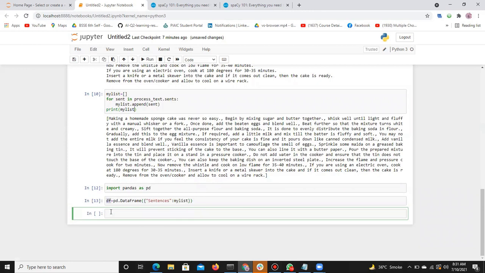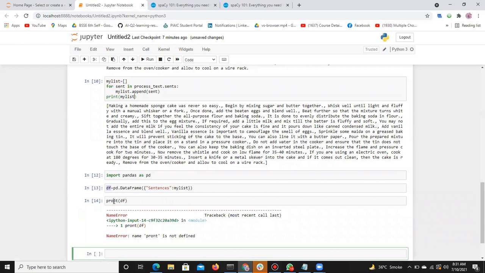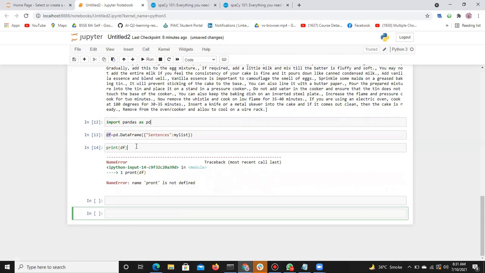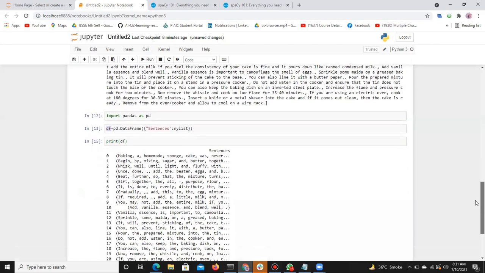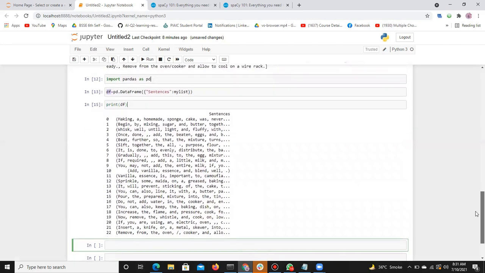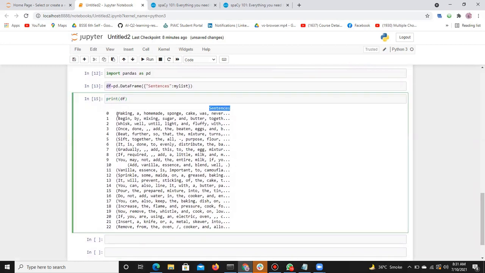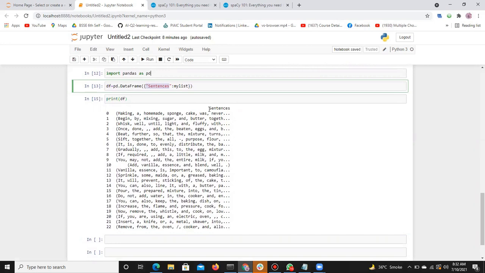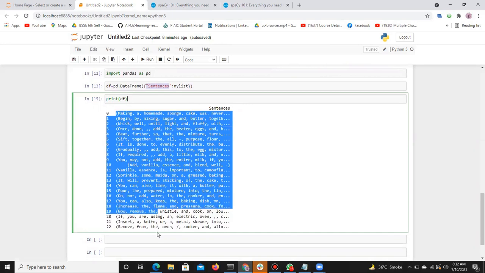Okay, now we want to print this df. Print df. Sorry. Run. Check the output now. These are the sentences, and this is the name that we want to print as a column name, and these are the list items. One by one we have printed these lists.